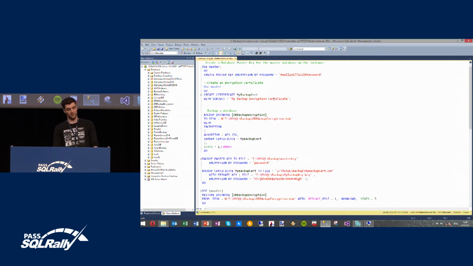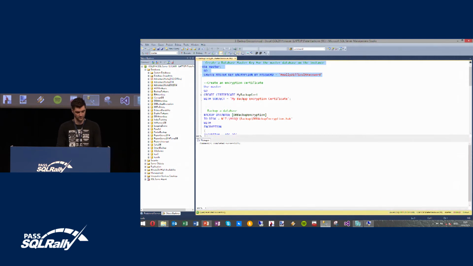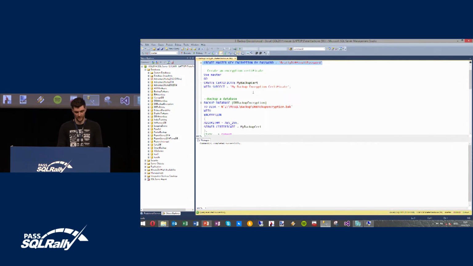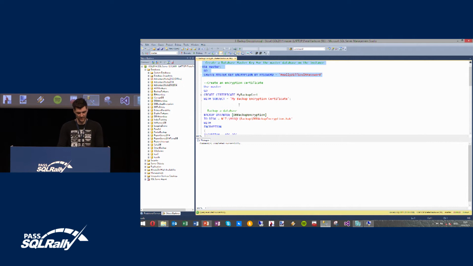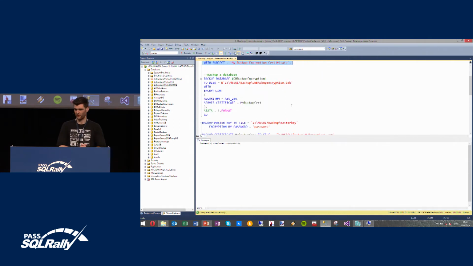So first of all, I need to create my master key. So this is the syntax: create master key, encryption by password, and then you need to specify a really difficult password here. Okay? So let's do that. That's already created. Secondly, I need a certificate. So just give it a name and a subject. Right? And then you can start working and implementing the encryption.